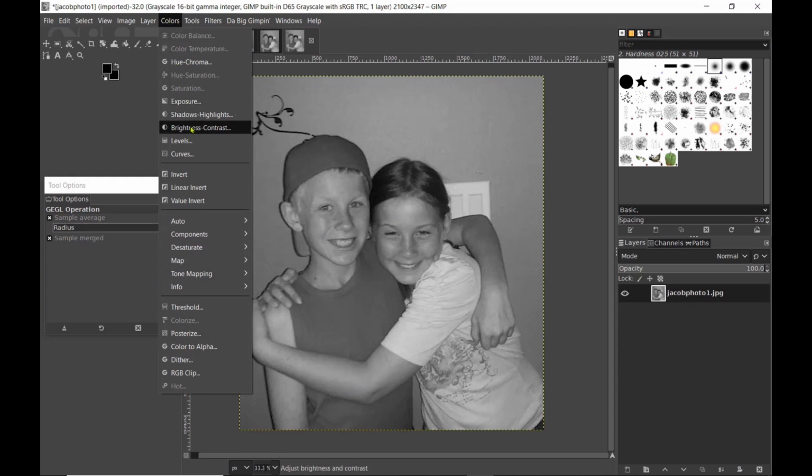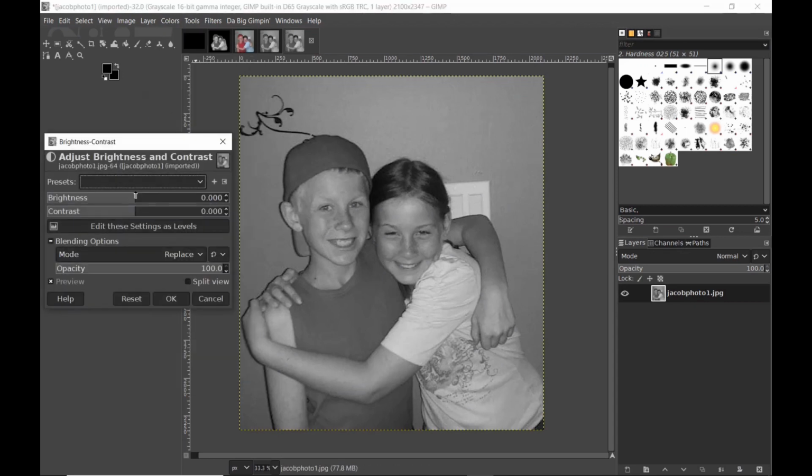Now the next thing I'm going to do is change the brightness and the contrast so I can make it brighter, or I can make it darker.